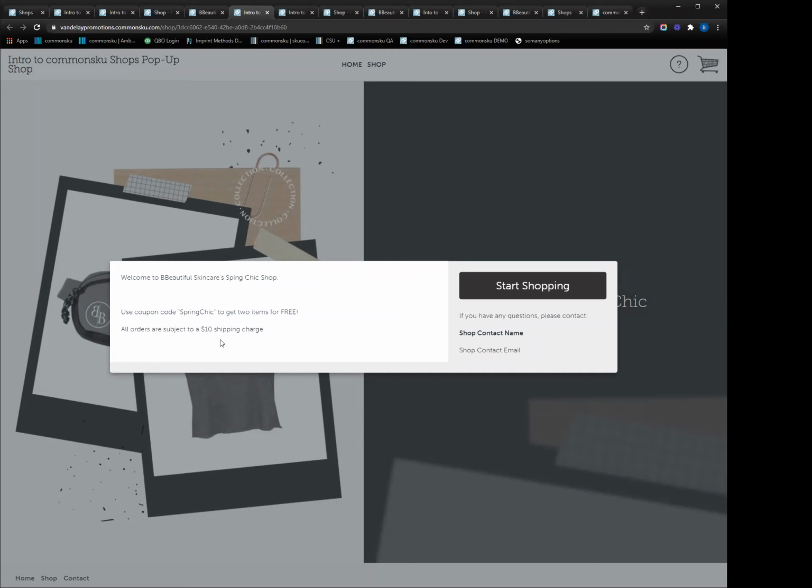Pop-up shops are usually created for a specific client. You can also create pop-up shops for yourself, though. So if you're selling branded merchandise, you might make a pop-up shop to actually sell that. Now, the unique thing about pop-ups is that it allows multiple shoppers to come into the shop and place their orders. You can then combine those shop orders into one sales order in commonsku. So that's one sales order, maybe for your client to approve, maybe for your client to pay.